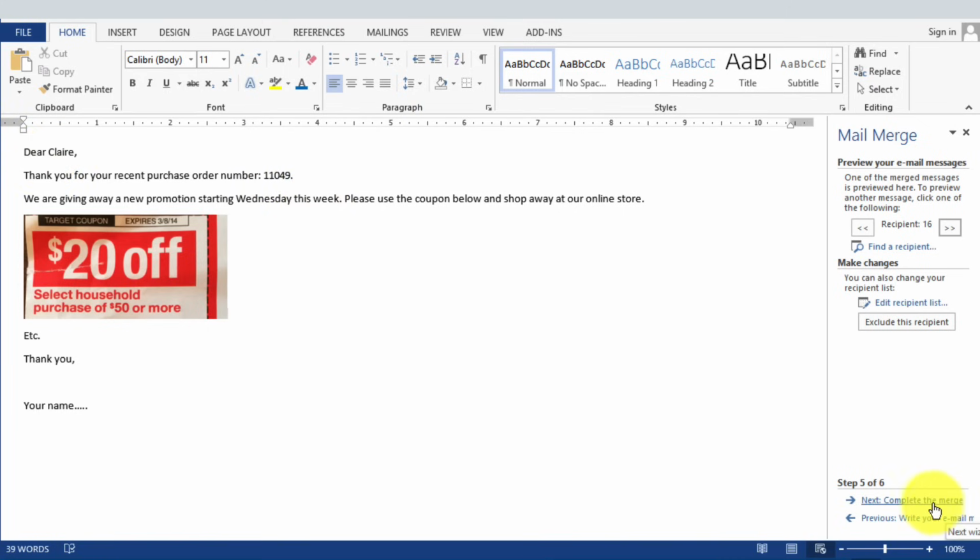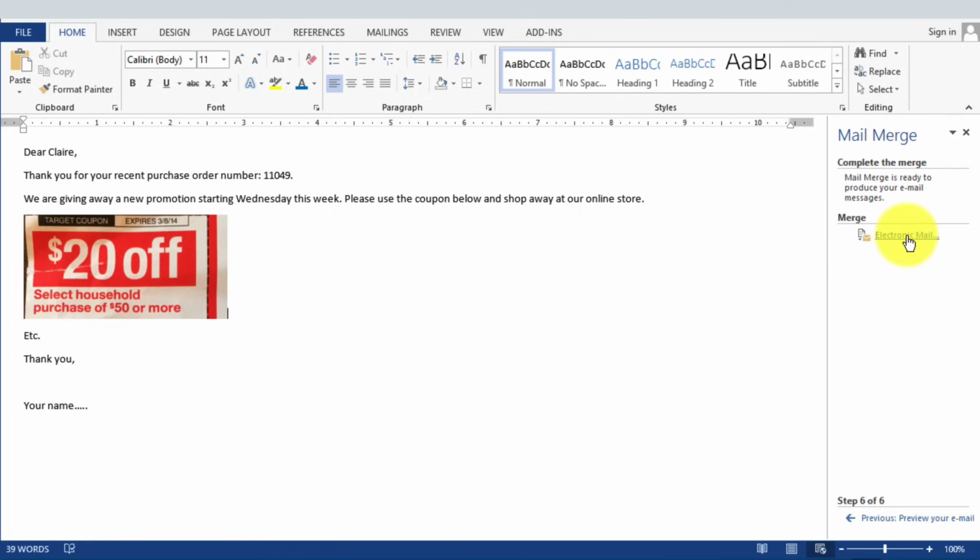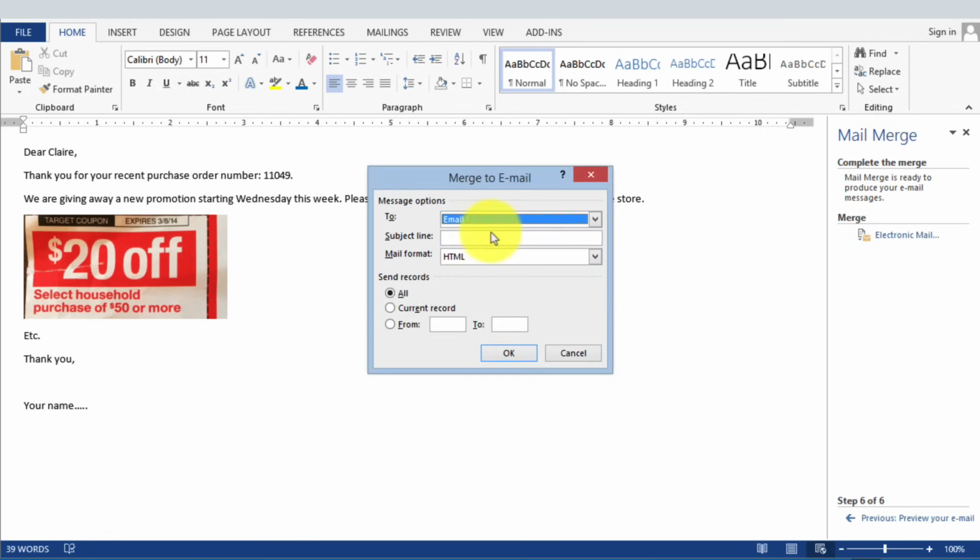Click on Complete the Merge. And then the option here, which is different from regular mail merges, is that it's asking us for electronic mail. Then we tell it that the To field is in the email column of the Excel file. So if we had that labeled somewhere else or something different, then you would choose whatever the name of that column is. Choose email, and then you could put a subject line.